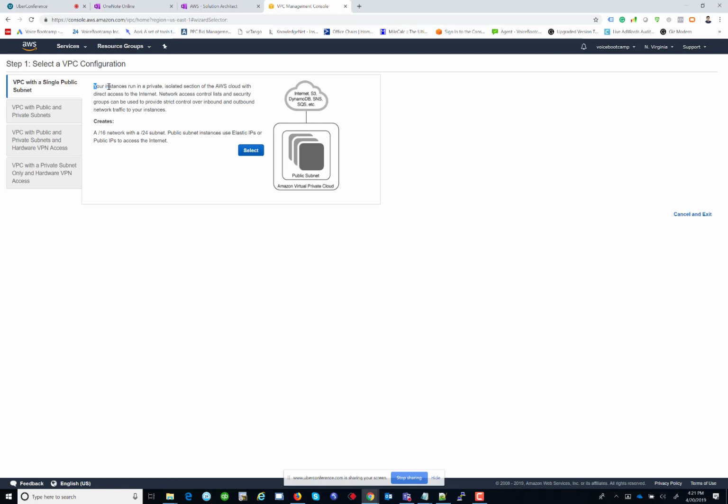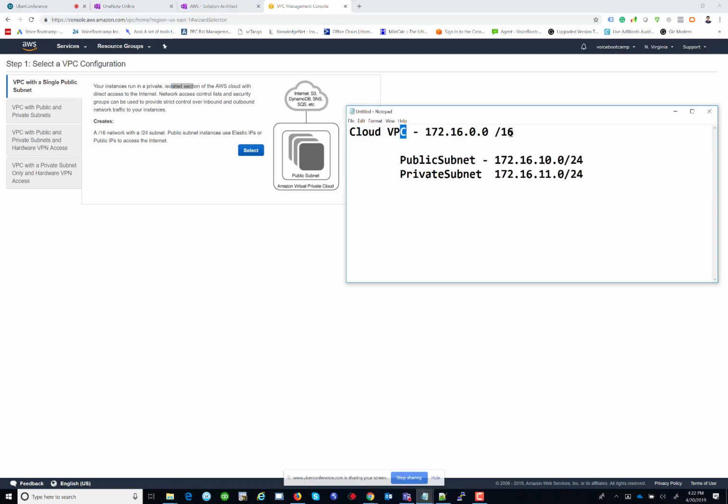It tells me the VPC instance runs in a private isolated section of the AWS cloud, and you can only create a network of /16 with a /24 subnet. So the VPC has to be /16. That means whenever you assign a VPC, this IP block has to be /16, but the subnet within the VPC can only be /24, which is more than enough anyway.